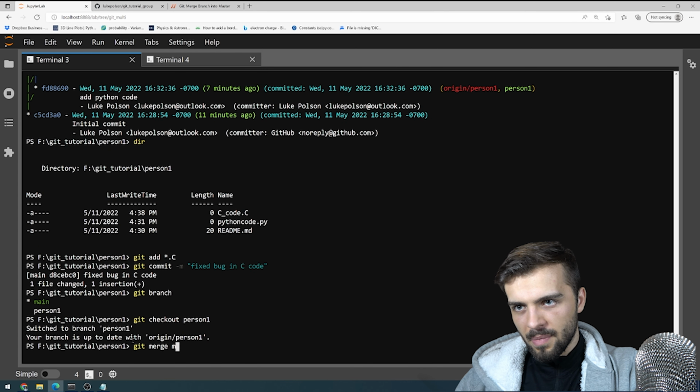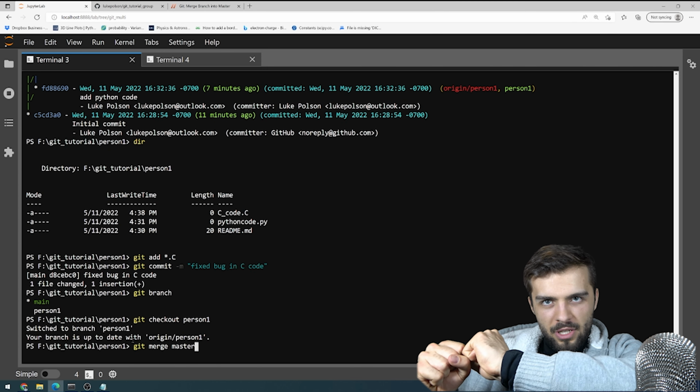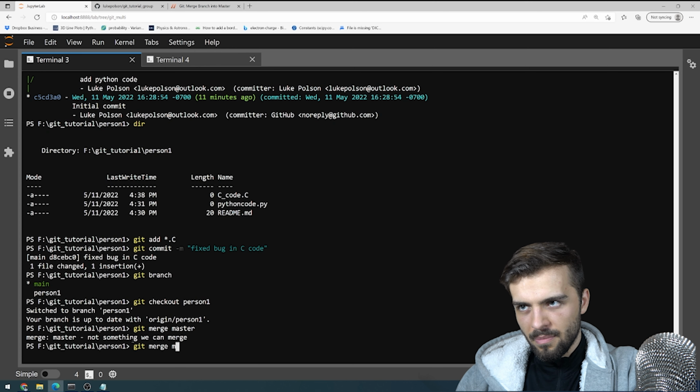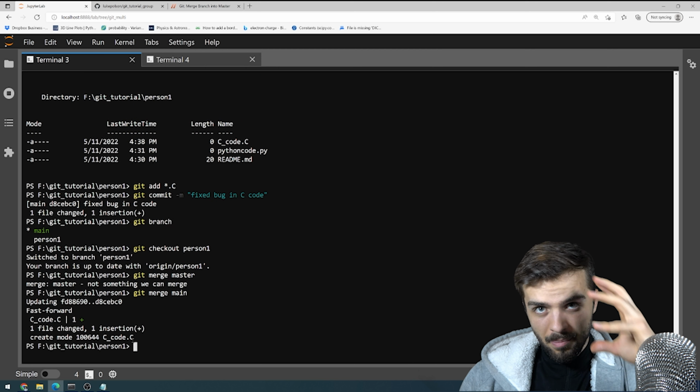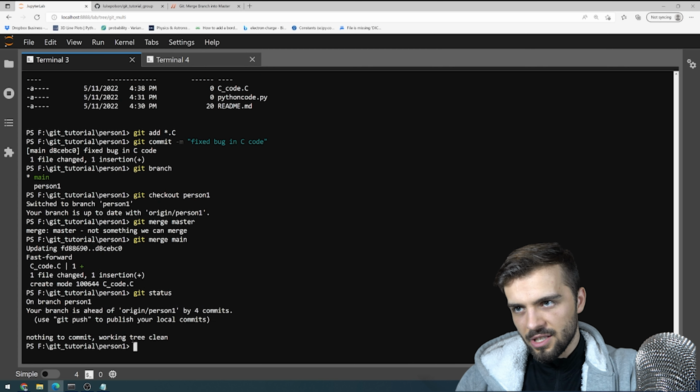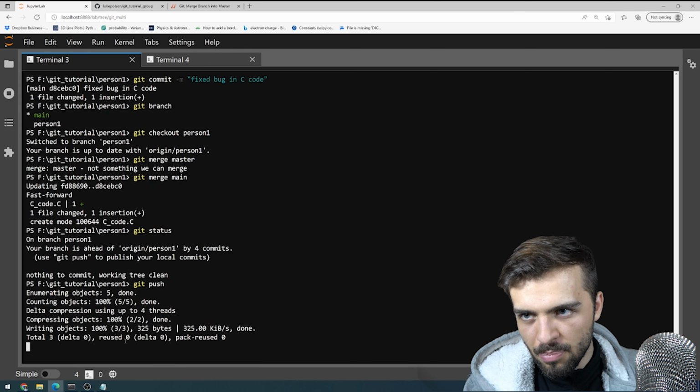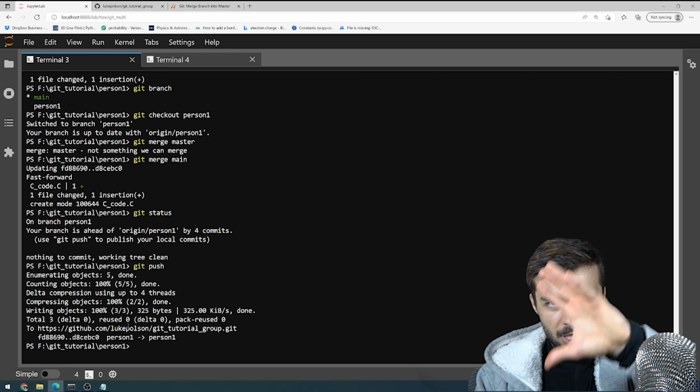I'm going to merge this with master. So all the code from master gets copied back into person1 branch. So not master, git merge main. So I'm merged with the main branch. I go git status. Everything's good. And I git push. And now this branch will be updated on GitHub, the place where all the code is stored.